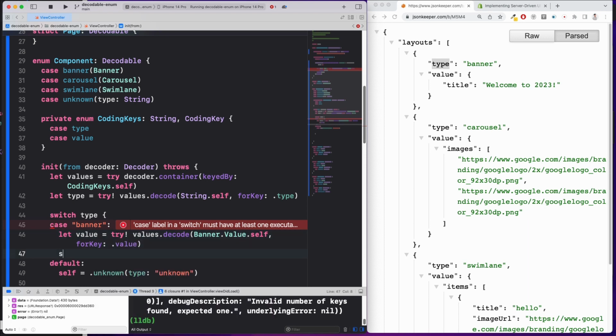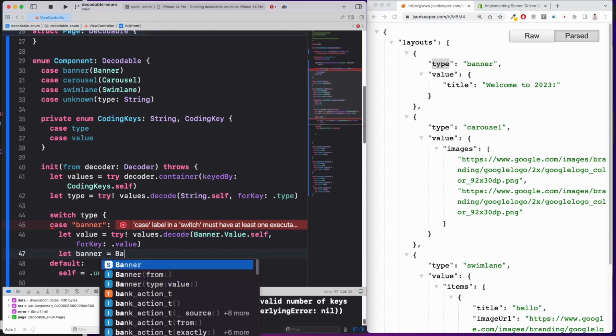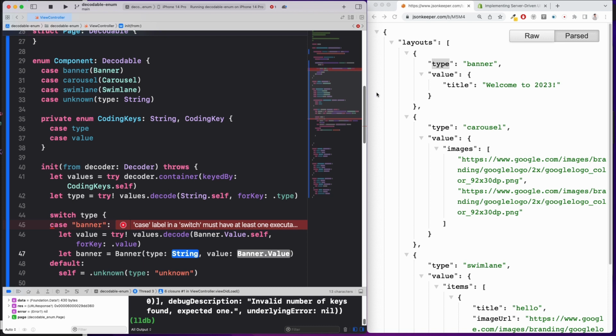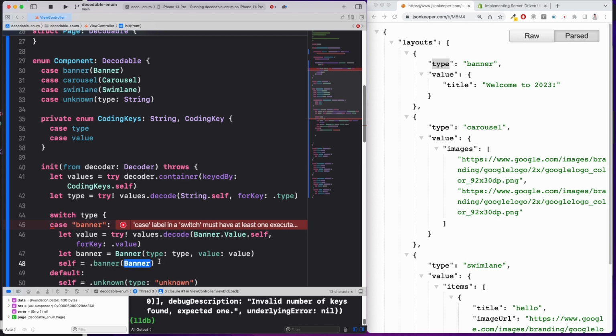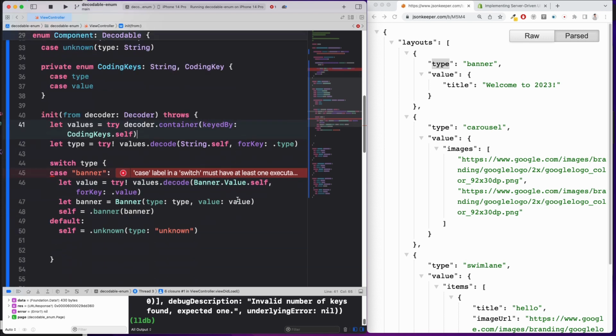All right, and then I think I need to construct the banner over here. So let banner equal to Banner. I have the type already, so I'm going to pass that in, which is of type string, and then the value will be here, and then I can say self equals banner, and then I can pass in the banner object, all right, which is like this. Okay, I hope that it's not too difficult to understand.